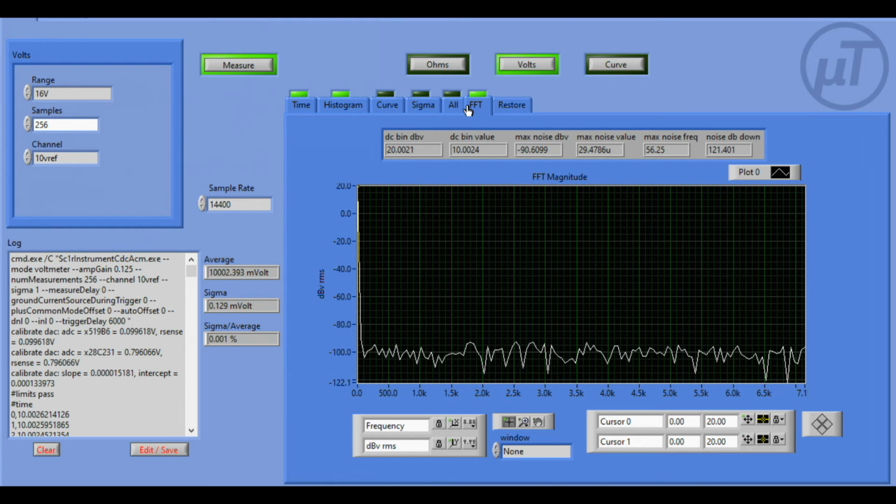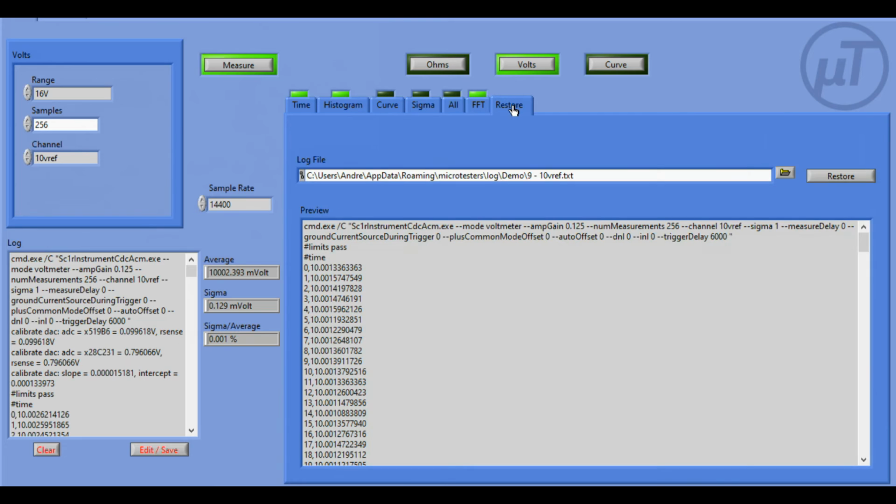Notice that the noise floor is now negative 100 dBV. Our noise floor is down at negative 130 dBV, so we know that we are measuring the noise floor of the voltage reference chip and not of the instrument. The measurement is excellent, as is the sigma value of 129 microvolts.